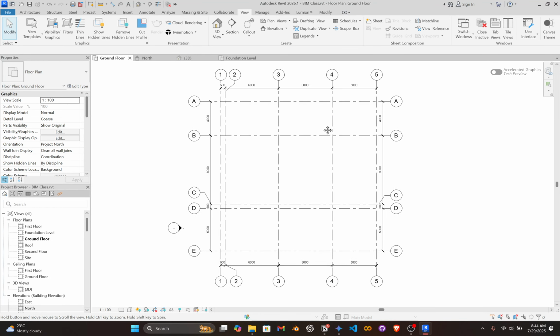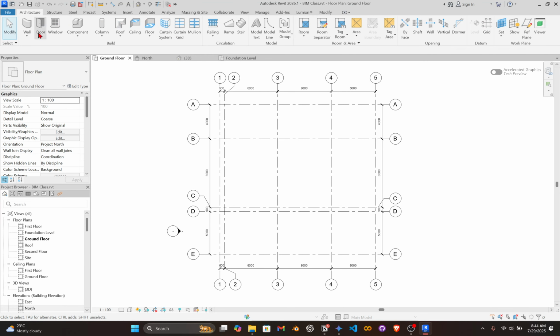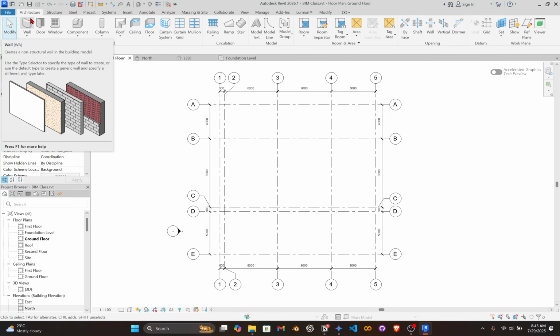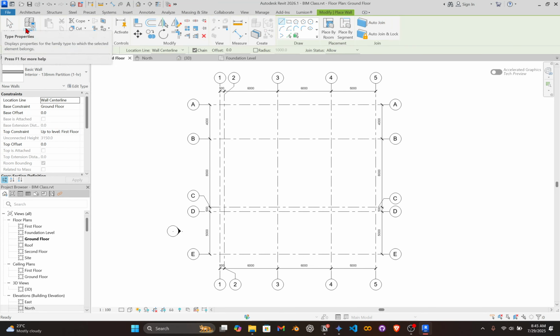Alright, so let's get straight into it. We're going to start with adding some walls, some doors, some windows, and we'll look at columns as well. So to add a wall, go to the wall option over here in the architecture tab, and we click.